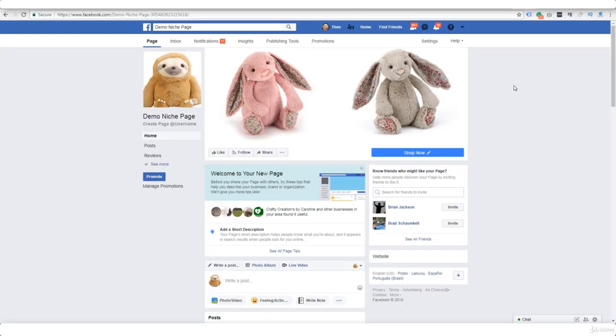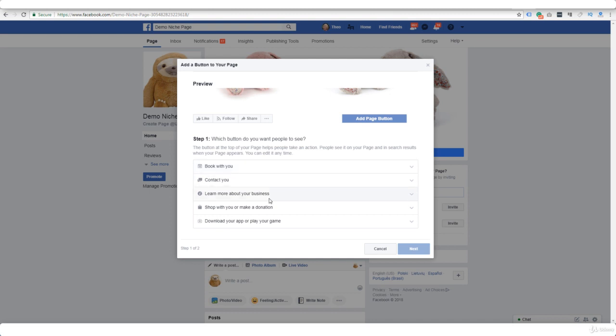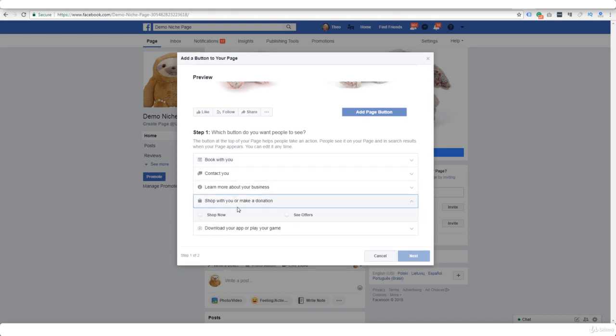Now you can change these things later, folks. Don't worry about getting it perfect right at this stage in the game. You can also add a Shop Now button to the header of the page. By default you will have something that says message us, but if you click on it and then click on edit button, look for shop with you or make a donation, click on it, click on either shop now or see offers. I would imagine that you would want shop now, and then just click next to save that.